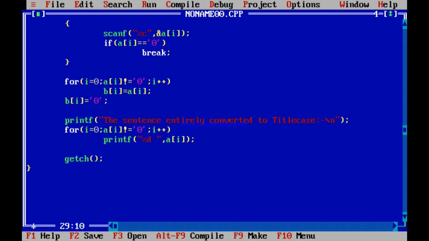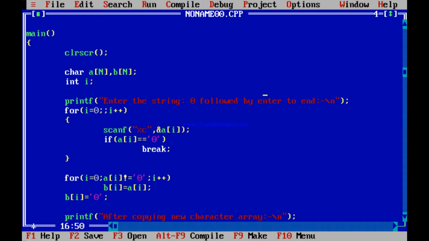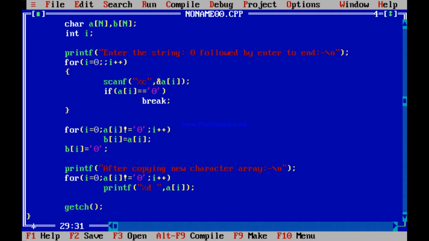So after copying, you can print the b array also and see. After copying, the new character array is, or you can say the new string is, like over here you said enter the string. A string means a character array. So after copying, the new character array, or you can say the new string, is.